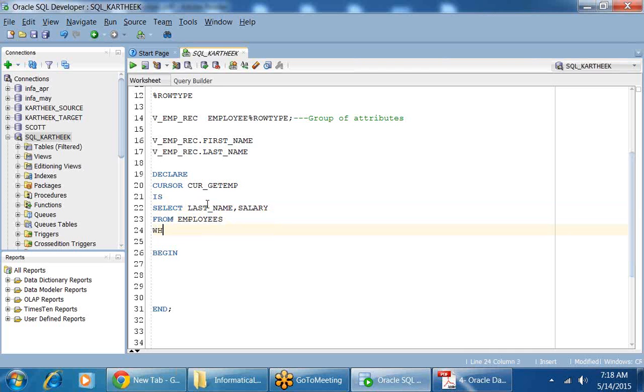Let's say I want to determine something like this, where department ID is equal to, let's say, 30. So here you have last name and the salary from employees where department ID is equal to 30. So this is my cursor. Now I need two variables to capture the last name and the salary.